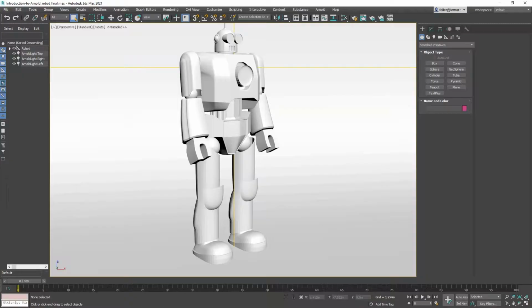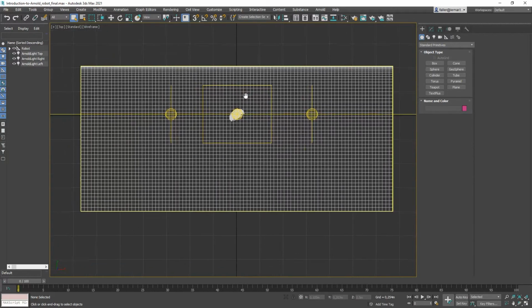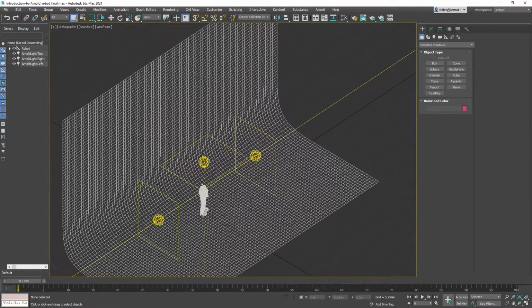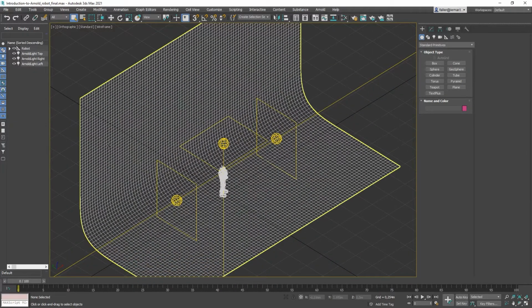So here's our scene, and let's take a look first. So we have this robot here. Right now we are looking through a perspective window, so there's no camera in the scene. Let's take a look from the top. You can see there's a backdrop that provides a floor and a background, and we have three Arnold lights that are basically light planes that are shining onto our robot. What we want to do today is talk about materials, so don't spend too much time on the lighting here, but what I want is a camera.